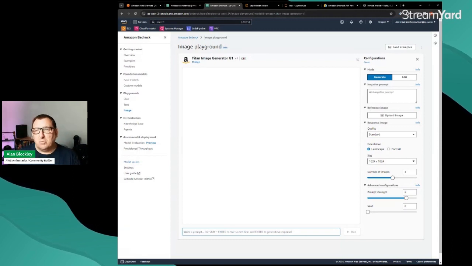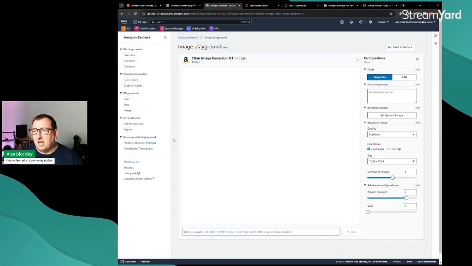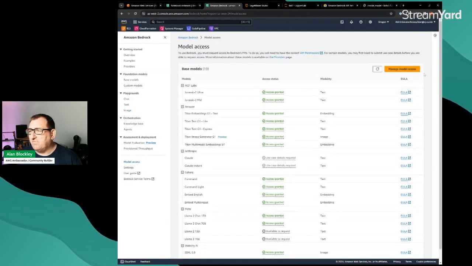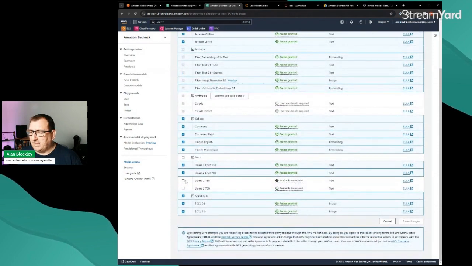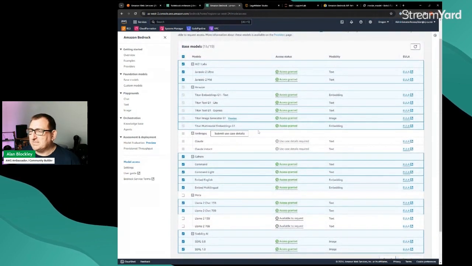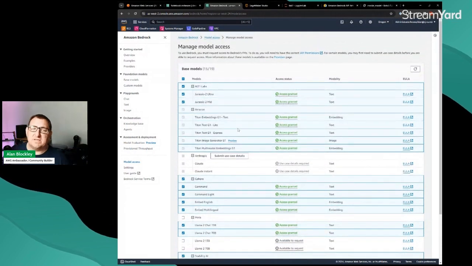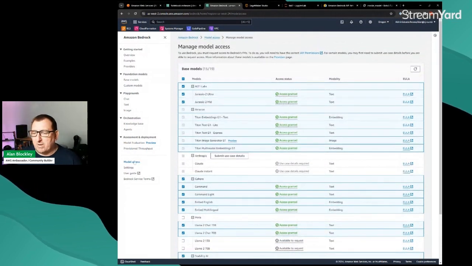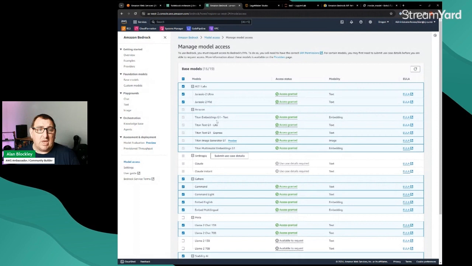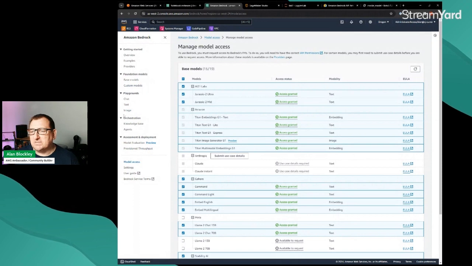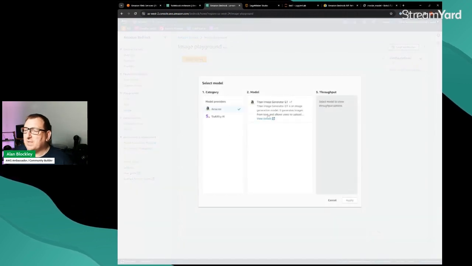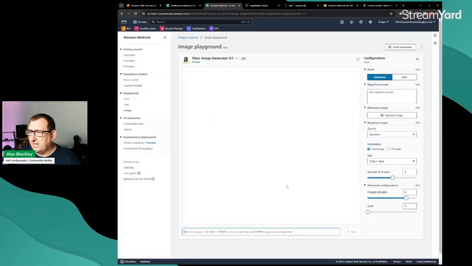But if you're not sure why you can't see the Titan Image Generator in your playground, then on the left-hand side, go to Model Access and double check that you have ticked the box next to the relevant model. In this case, I have. It's probably one of the first things you should do when you log into Bedrock: go to Model Access, and then subscribe to all the models that you can or that you want to play with. So let's go back to our playground. Under Playgrounds, Image, select Model, then Titan Image Generator, and then just apply that.